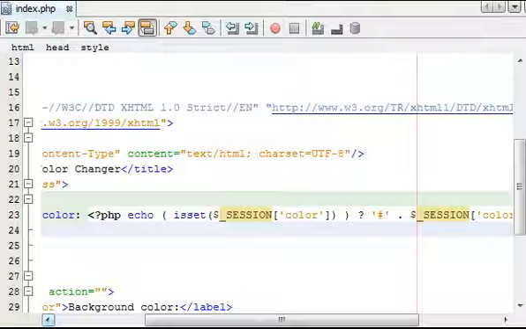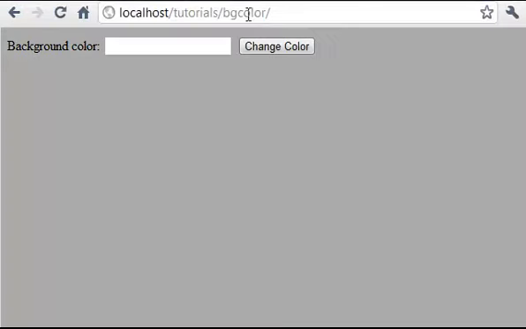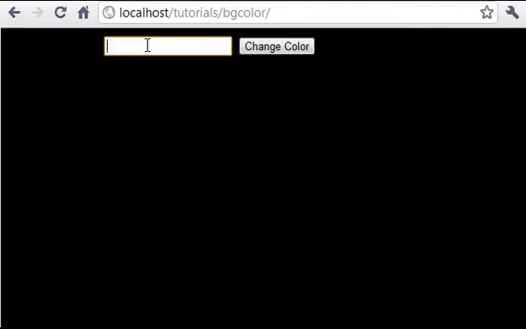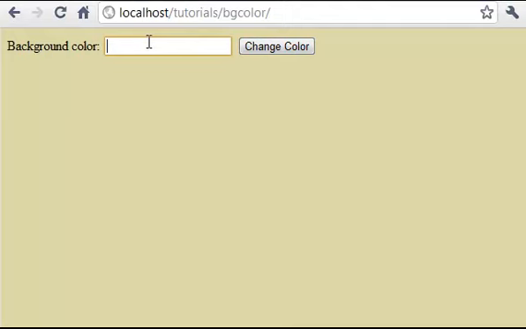So let's see if this works. I already had this in my session, the AAA. Let's try to change it to black. Works too. Let's try to change DDD, AAA, whatever color that may be. Works too. And this will work every time. And when you now close your browser and you go back to it, you will once again see this background color since it has been saved in a session.